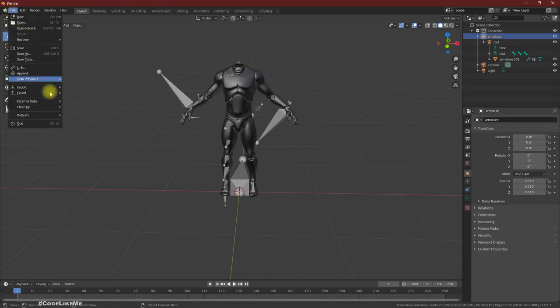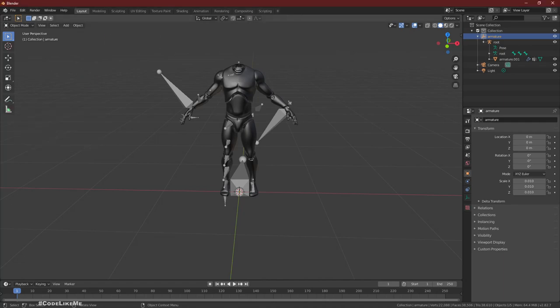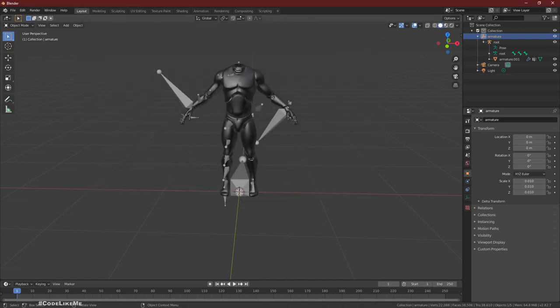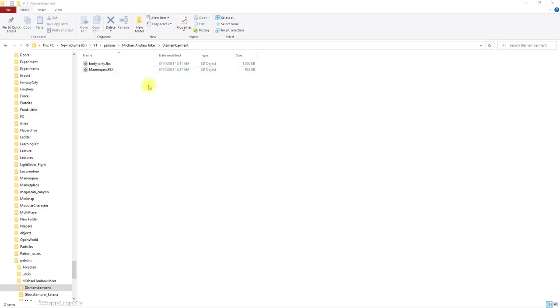Now I export FBX into the same location I imported it. I'll call it body only and export. Right, now we have this exported mesh.